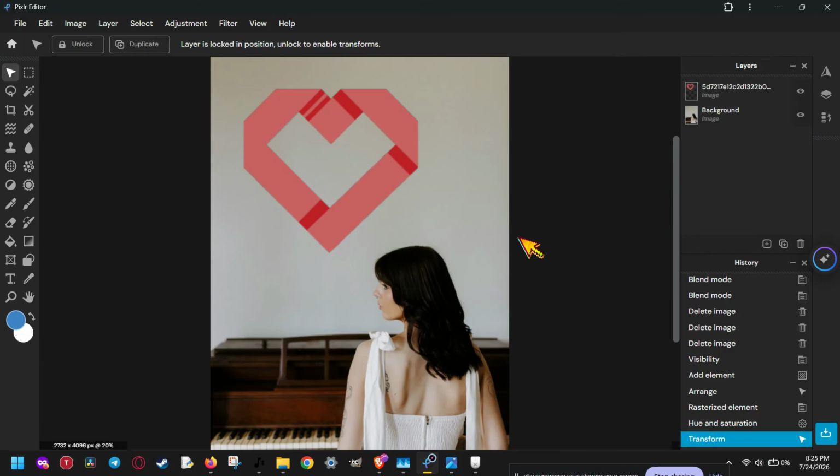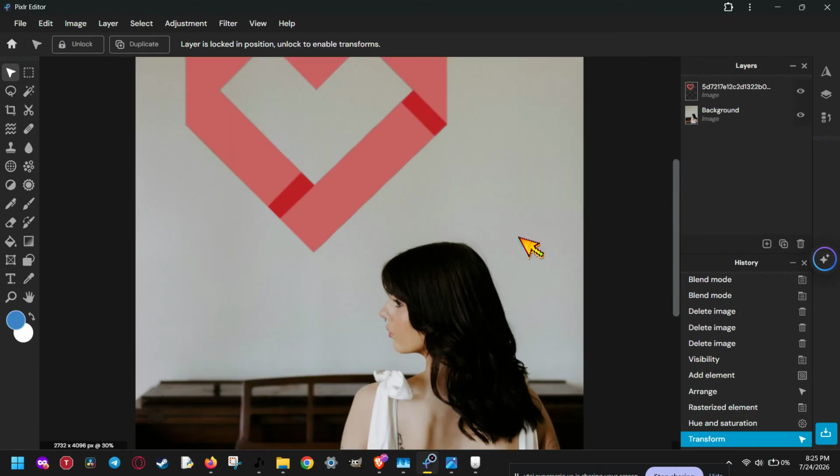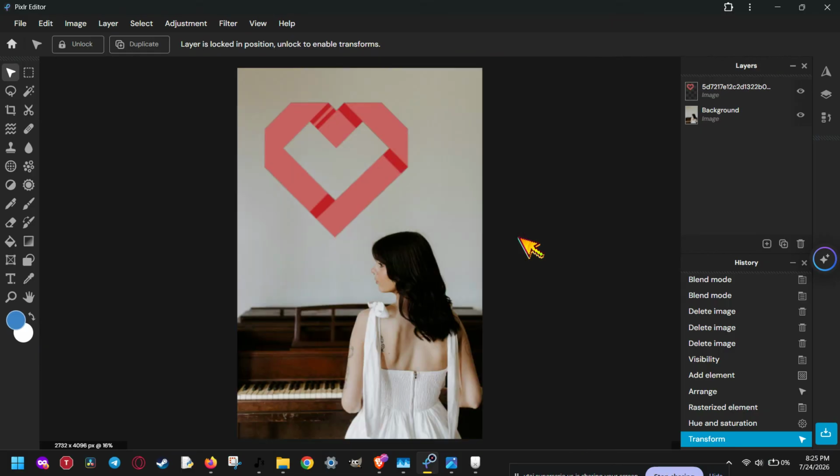Another super useful shortcut is fitting your canvas to the screen. To do that, press Ctrl and 0 on Windows or Command and 0 on Mac. This instantly resizes your view so the full image fits neatly inside your workspace. It's perfect when you've zoomed in too far and want to quickly reset your view without manually adjusting anything.